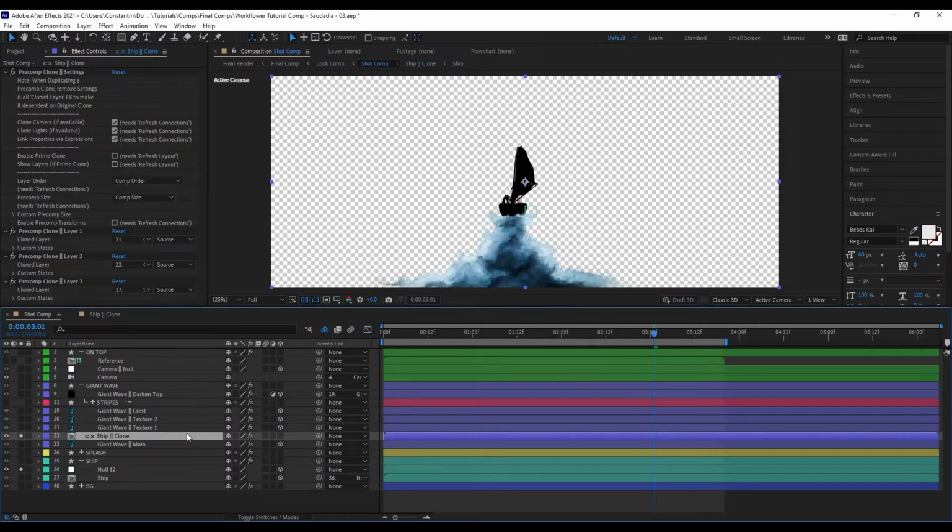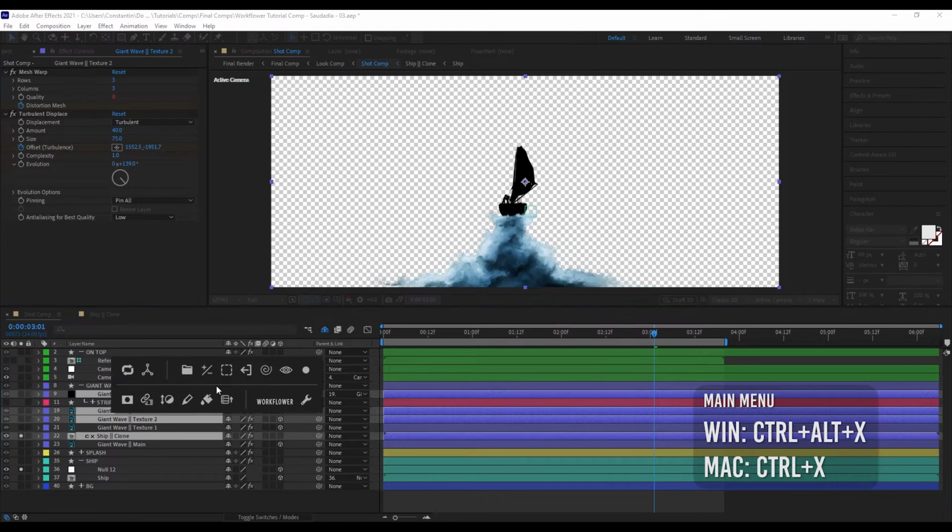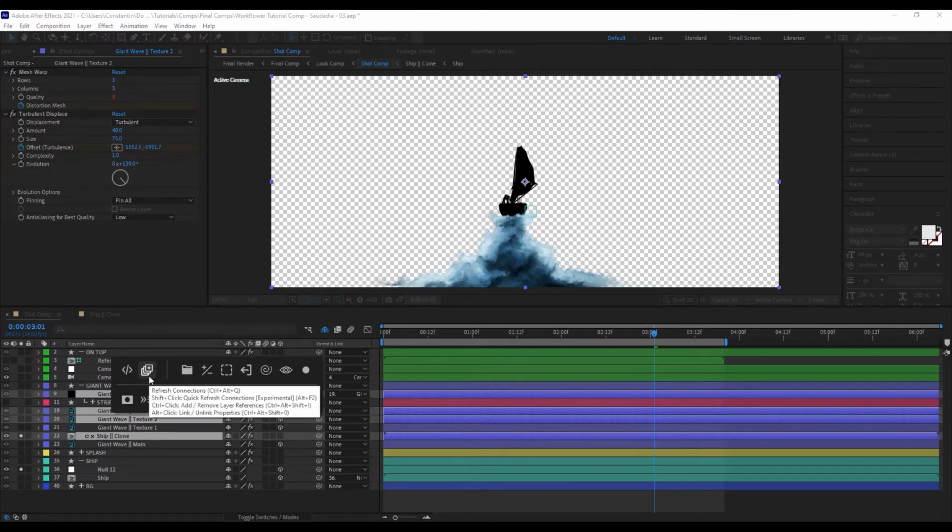Another way that is a faster way to add layers to a precomp clone is just if you select the layers you want to add. And after that, as the last layer, you select your precomp clone. Then you come up to the menu and you hold Control, or you hold Command on Mac, and you click on Add Remove Layer References.